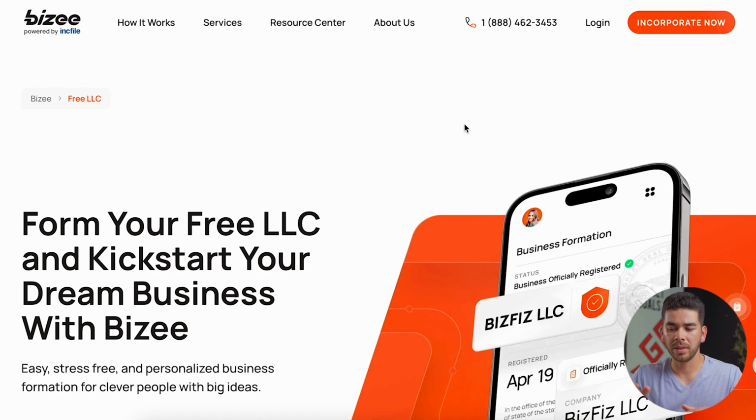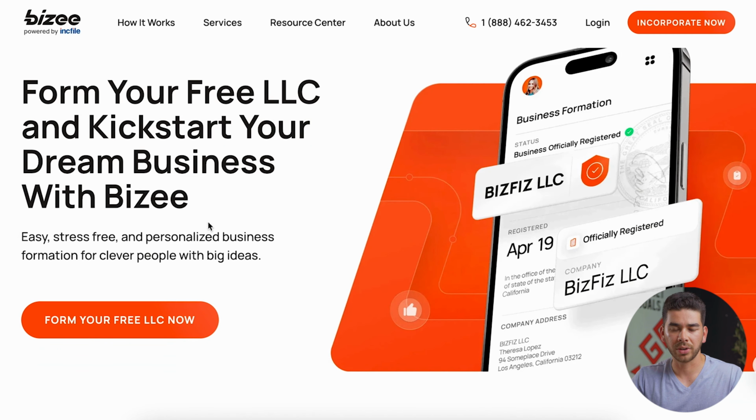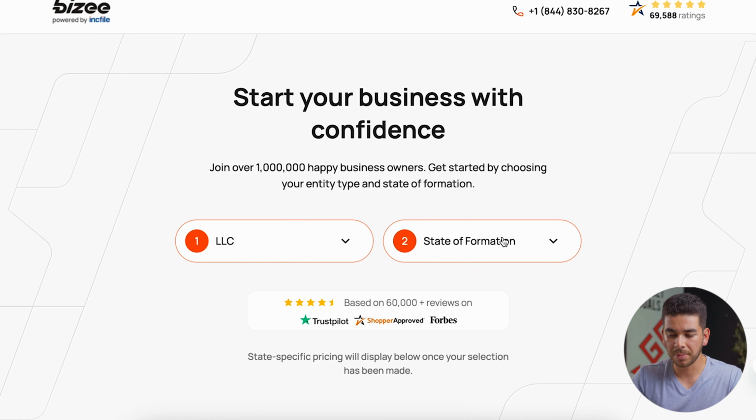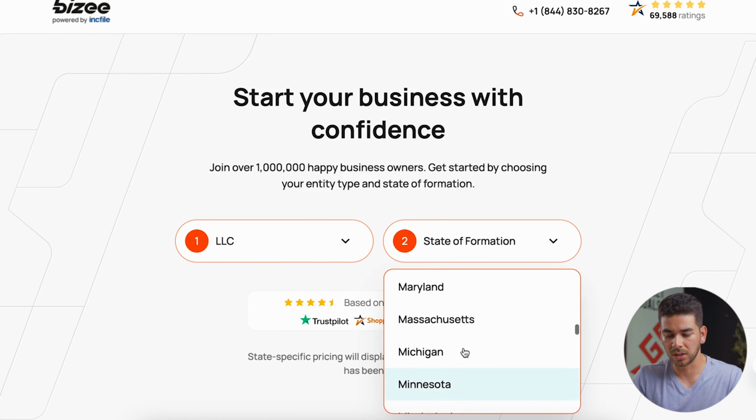Okay, so we're on the Bizee website now, and we're going to scroll down here and click form your free LLC now. Okay, now it brings us to this page, and we're going to click LLC for entity type, and then we will click Massachusetts for our state.